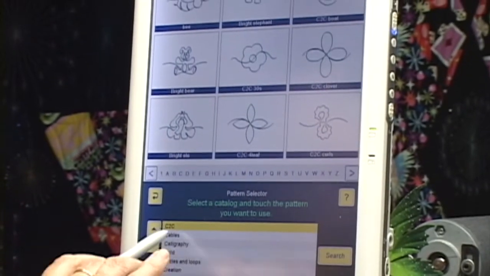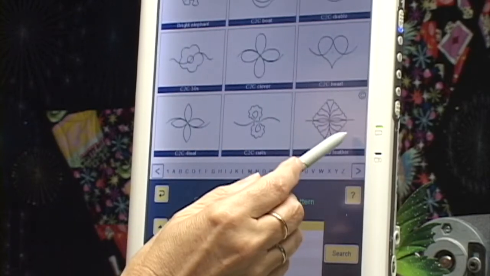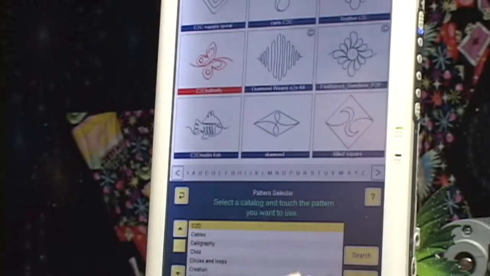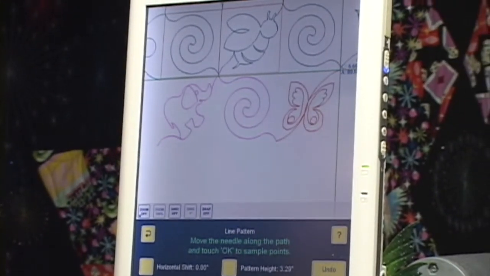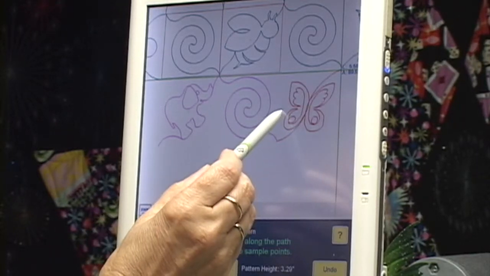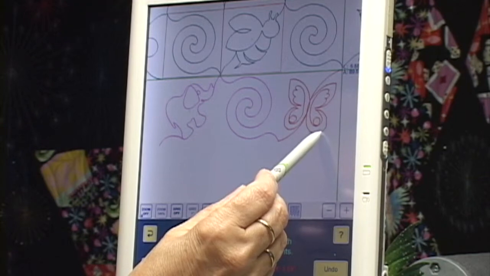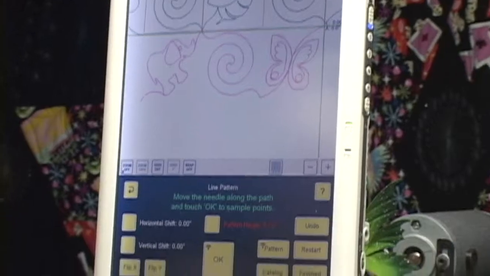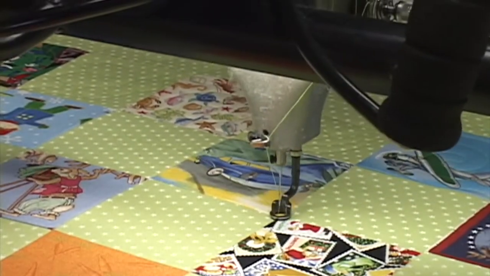Again, I'm going to go to my catalogue. It remembers I was at the C2C catalogue, so I'm going to scoot over and find a design I haven't used yet. Perhaps we'll put the butterfly in this one. Okay, there's the butterfly. Now he's kind of a funny shape, so I think I'll change his pattern height, make him a little squared off. That's a bit better.